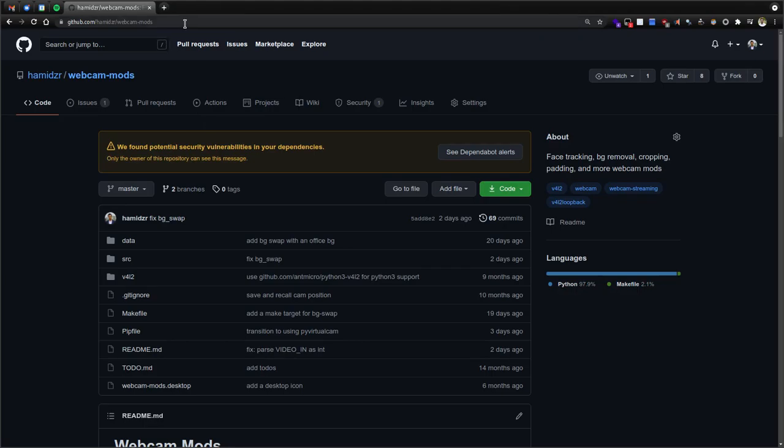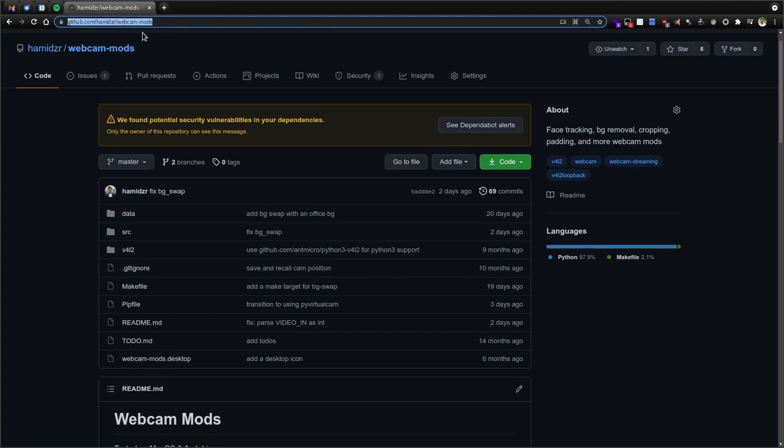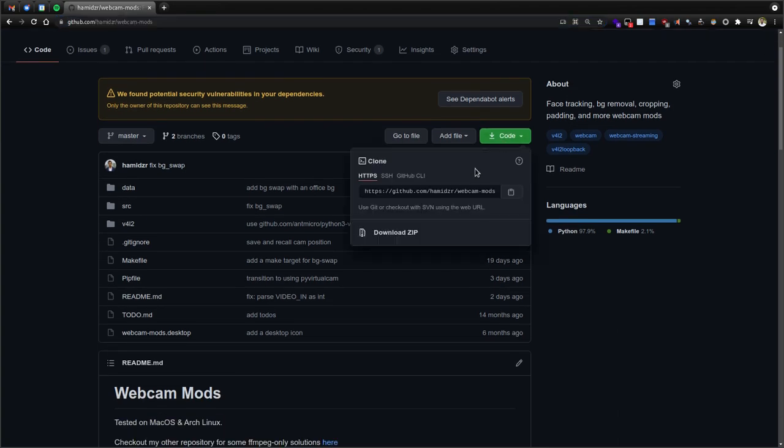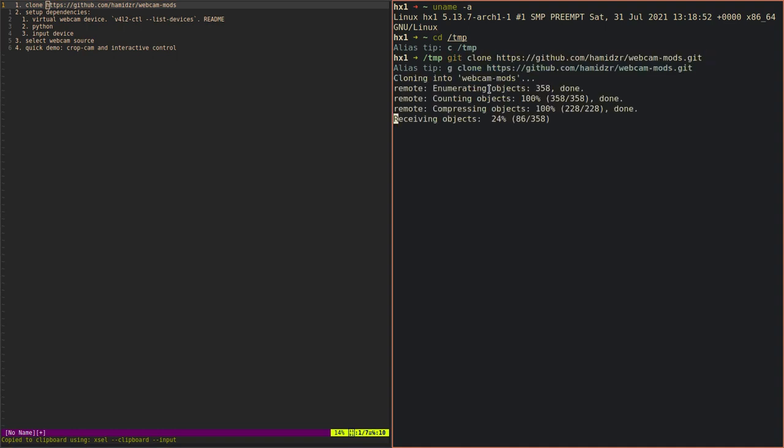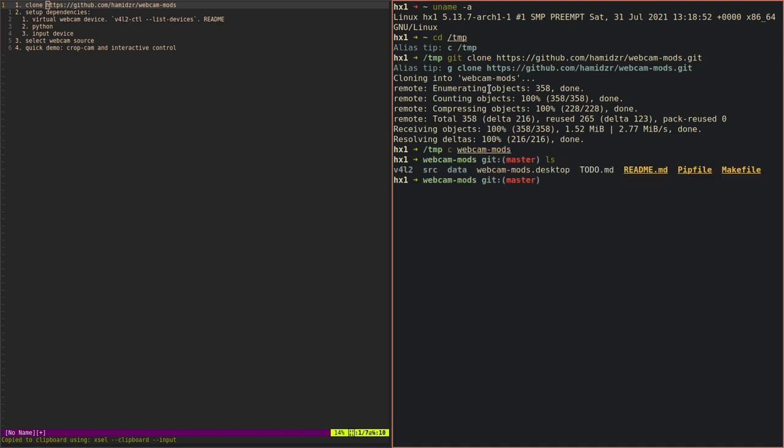Alright, all we need to do to start is go to the repository and grab the code. Let's clone it here. Alright, we now have this cloned.